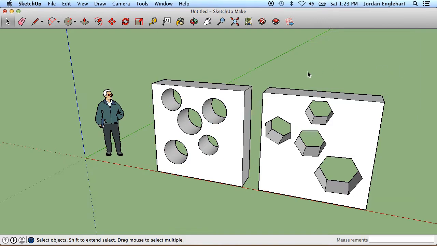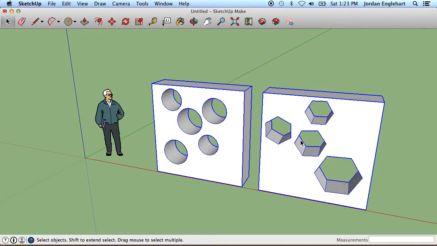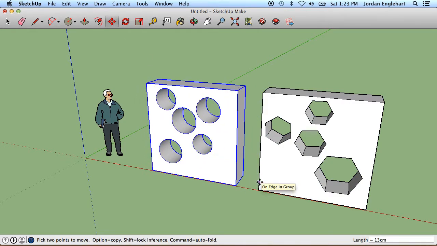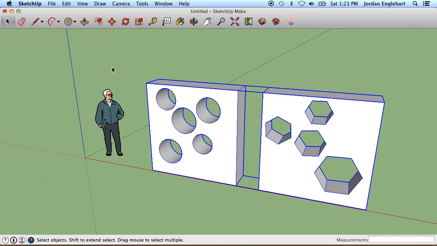If you ever need to separate these groups, like if you don't want these two to be combined anymore, you can just right click, say explode, and notice that it no longer has the groups tied together. They're now once again independent of each other. So I can move them separately. For now though, I want to go ahead and keep them as one big group because I want to move these out of the way a little bit.